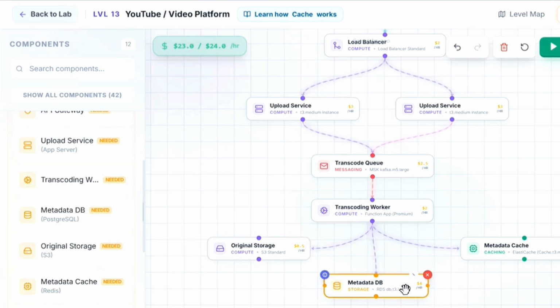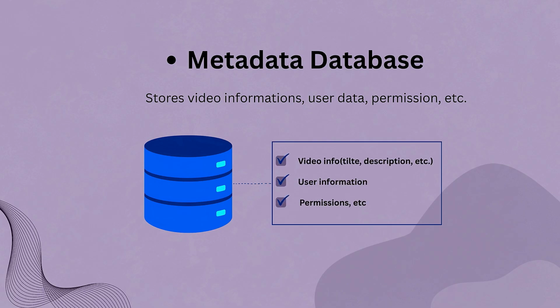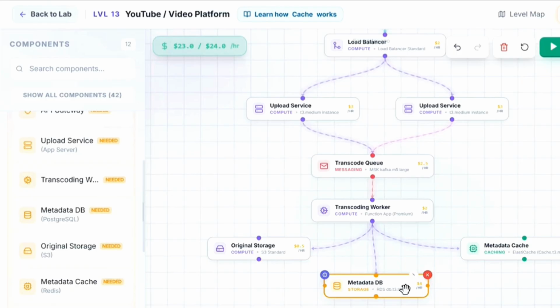Then we have the metadata database. The metadata database stores information about the videos rather than the actual large video files. For example, it contains the video ID, title, description, owner, duration, available resolutions, and more information about the available HLS or DASH representations, and many more. The transcoding worker updates this database after processing the video. This metadata is important because when a user wants to watch a video, the system needs to know which video exists, where its different representations are stored, and which versions are available for playback. The actual video bytes remain in object storage rather than inside the database.